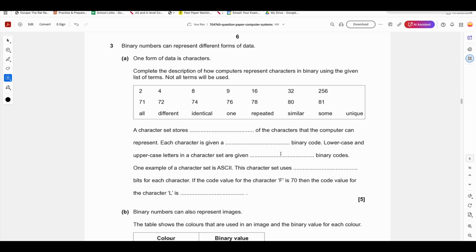So binary numbers can represent different forms of data. One form of data is characters. Complete the description of how computers represent characters in binary using the given list of terms. It does say not all of them, however, will be used. So that's been really obvious to me, saying actually I don't need to have absolutely every single one on there. Okay, so some people read this and think, oh, I must fit all of them in there. No, we don't need to fit all of them into there.